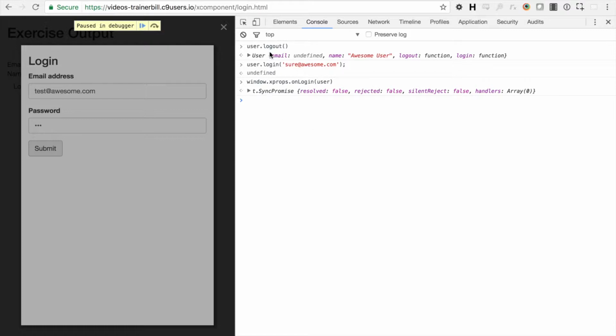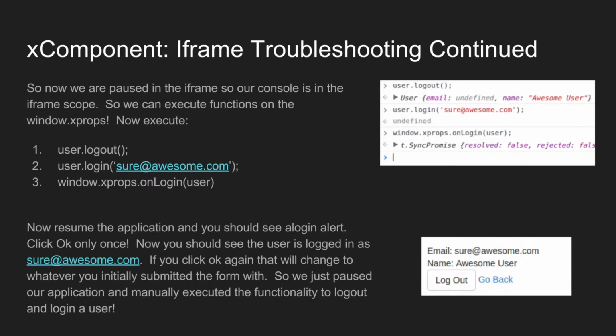All right, so now we're going to resume the application, and you should see a login alert. Click the alert only once, and now you should see that the user is logged in as sure@awesome.com. So if you click the OK again, that will actually change to whatever you initially submitted the form with. So basically, we just paused our application and manually executed the functionality to log out and then log in a user. So we will go do that quick.